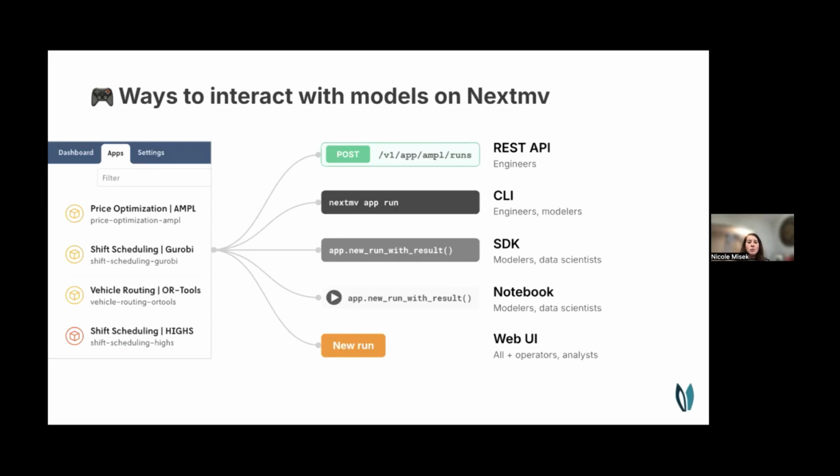We also have the Nextmv CLI. This is really common with engineers, but also there are some modelers that just prefer to use a CLI. For all the Python people, we have a Python SDK, and this is typically what we see decision scientists gravitating towards. And then, as we've already talked about, we have the notebook experience, which is just that same Python SDK, but from a notebook. And then lastly, we have our web UI, which is really for anyone, but it is especially for operators and analysts who will be preferring to use the console and that UI to fire off runs and so on.